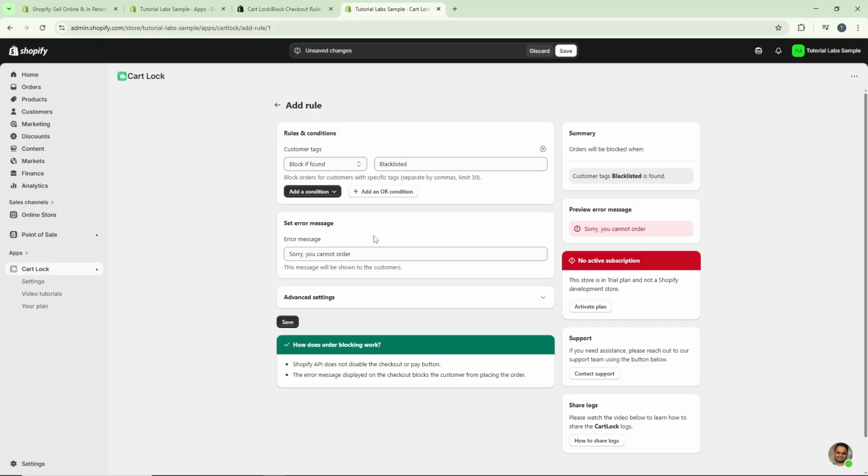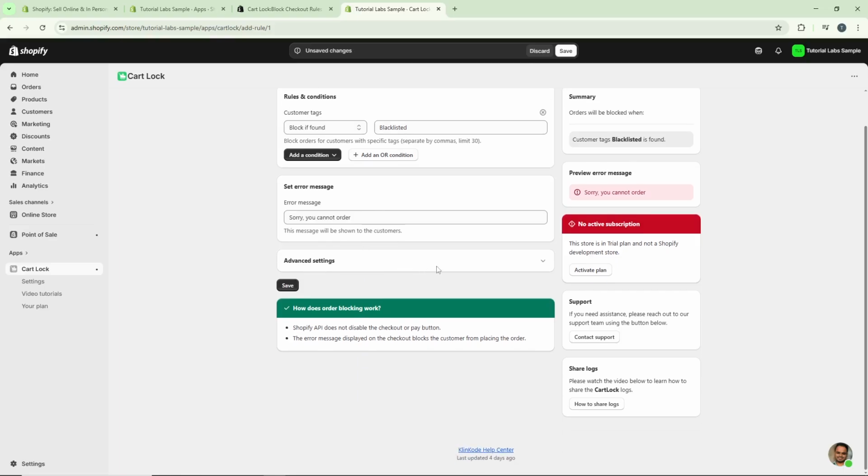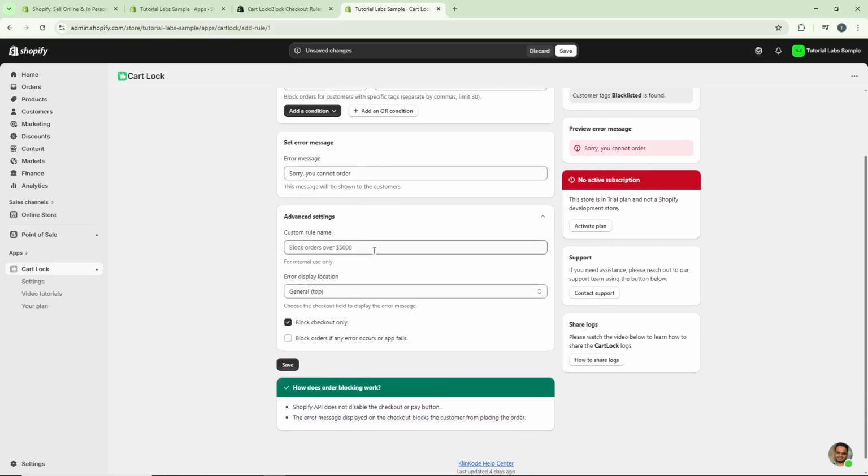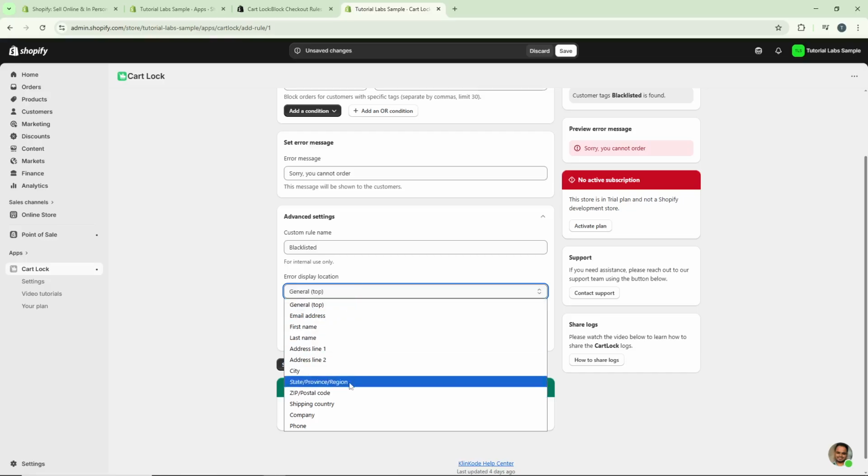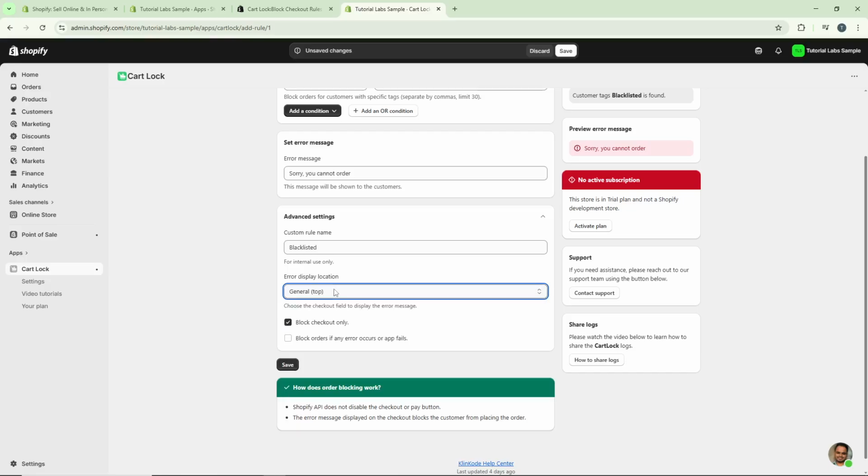Click on Advanced Settings to access more customization options. Here, input a custom rule name like Blacklisted so you can easily identify this rule later if you need to manage multiple blocking conditions. You can also adjust the error display location if needed, depending on where you want the message to appear during checkout.